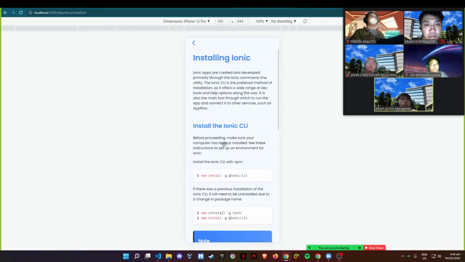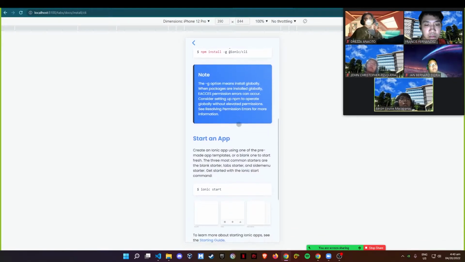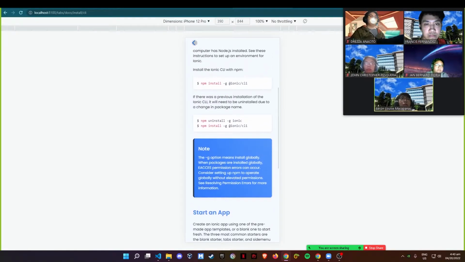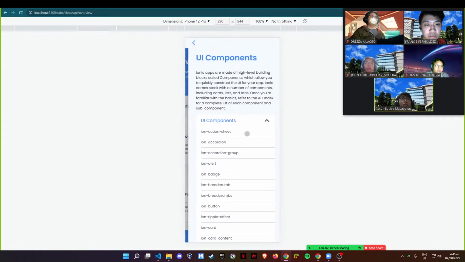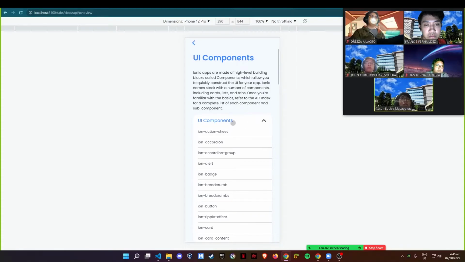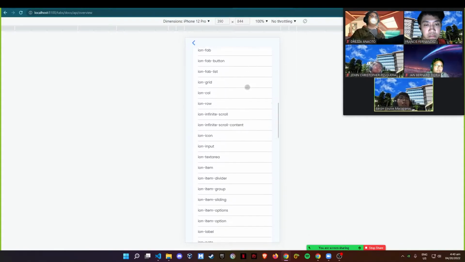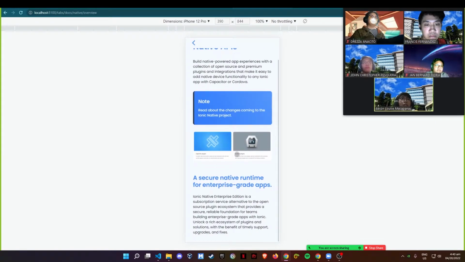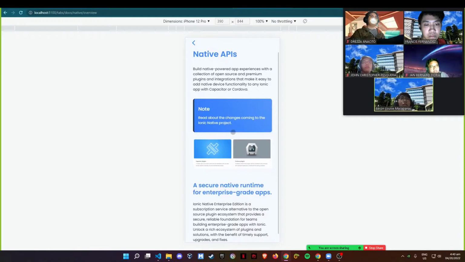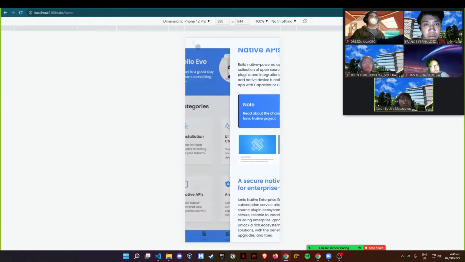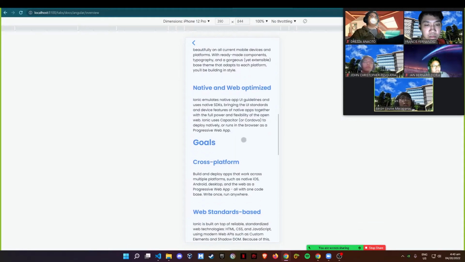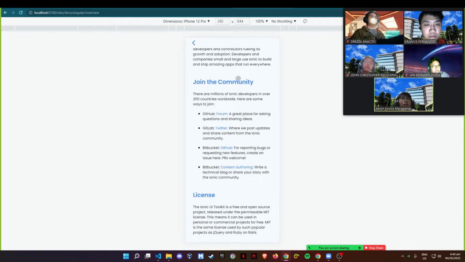If we go to the installation, here you can see the instructions on how to install the Ionic framework. And if we go to the UI components, here you can see the different UI components listed. And here the native APIs, you can see the details in this page. And lastly, the Angular, which introduces the Angular Ionic.